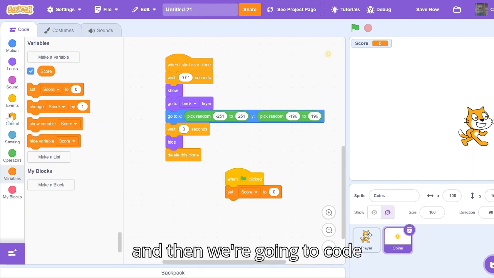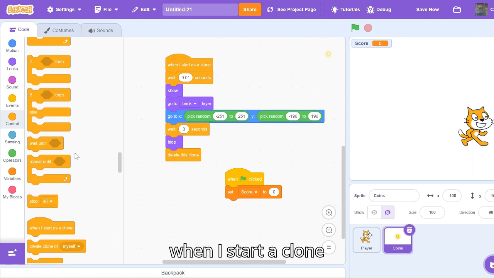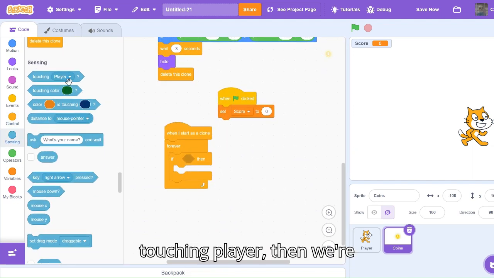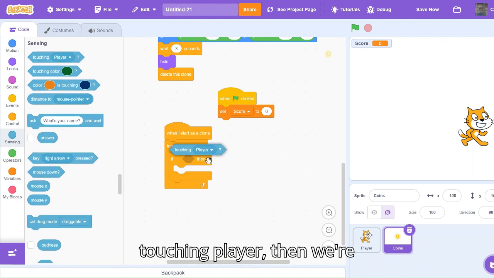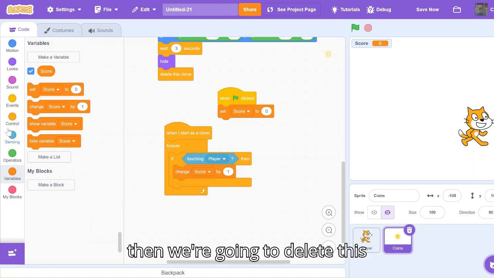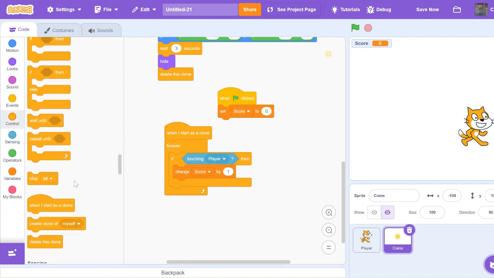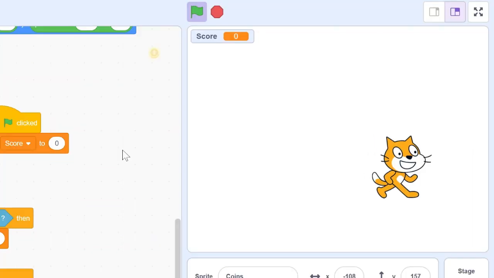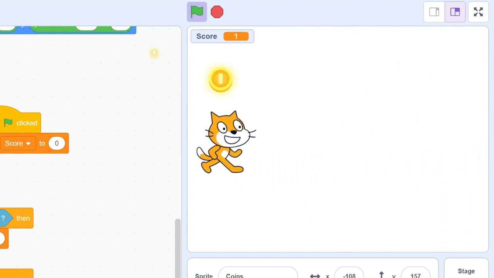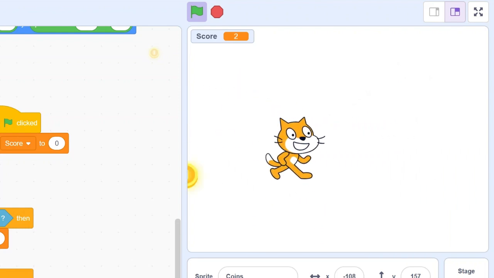And then we're going to code when I start as clone, forever, if touching player, then we're going to change score by 1, and then we're going to delete this clone. Now if we test it out, look at this, if we touch a coin, you get 1 point. There you go, guys.